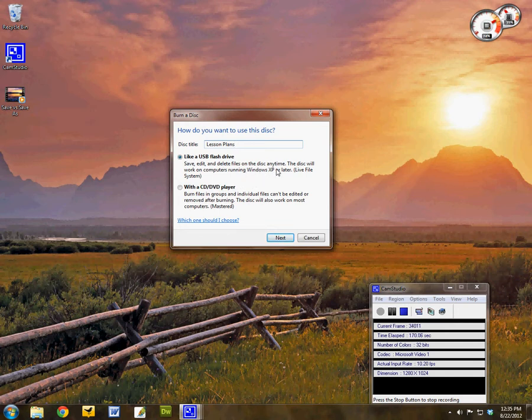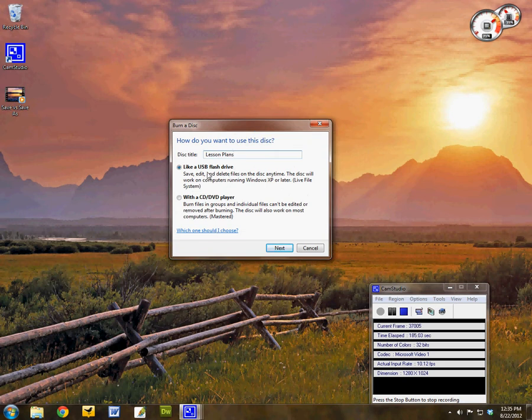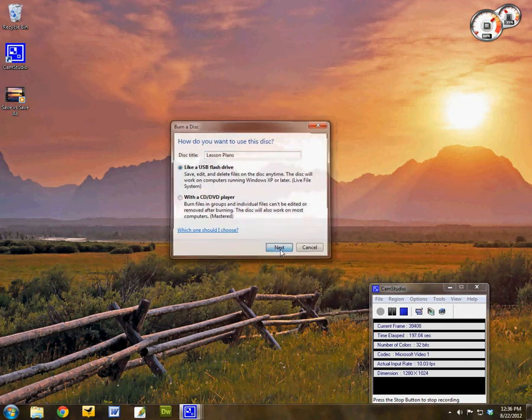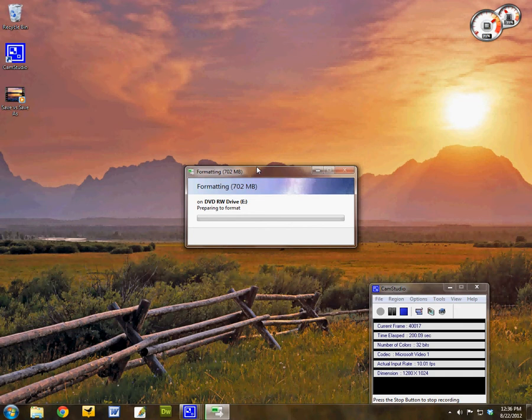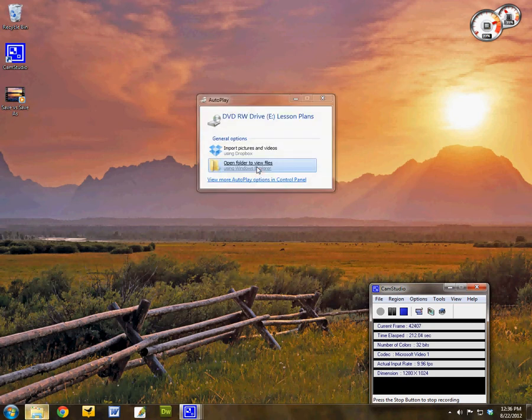The disk will work on computers running XP or later, or with a CD DVD player. The other option is burn files in groups, where individual files can't be edited or removed after burning. I want to be able to access these files and basically use this like a USB drive, so I can delete files, save them, edit them at my leisure anytime. So I'm going to select that option, click next, and it's going to format this particular disk. Formatting it is just preparing it to have items saved upon it.